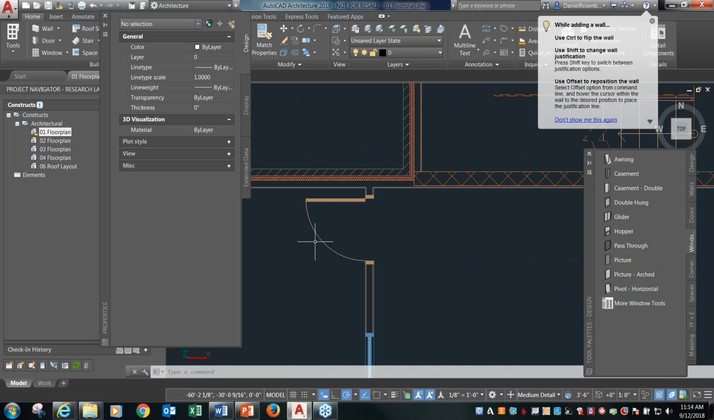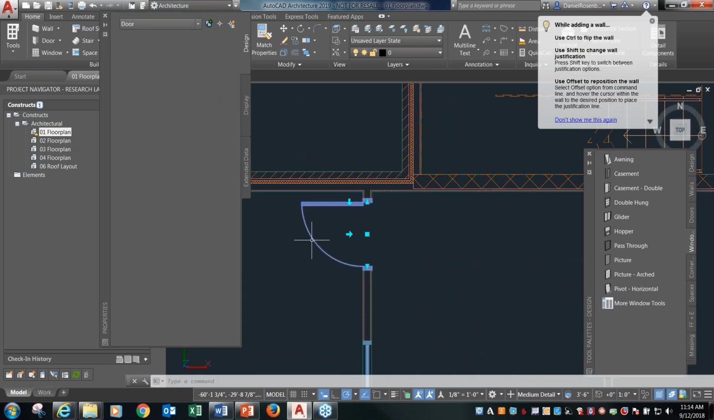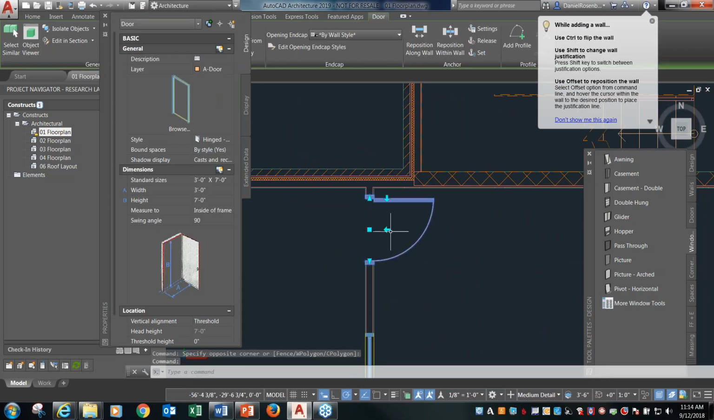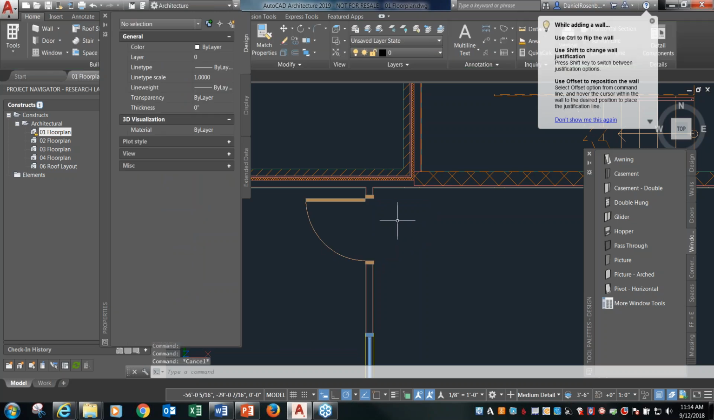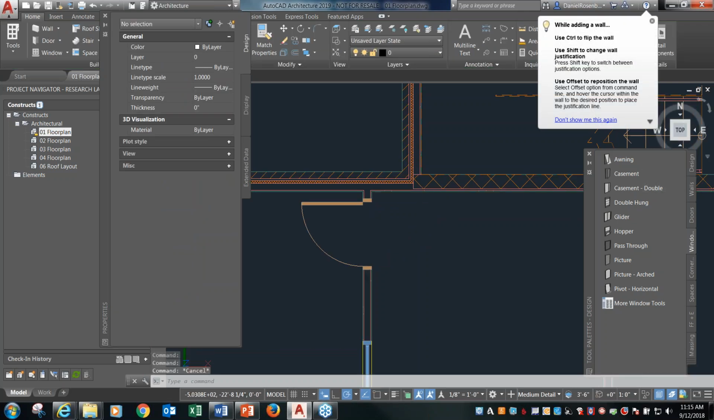One other thing that I want to show with the door, even after you've placed one, you can use the flip toggle to get the swing going the other way, and you'll see that with a lot of other components as well.